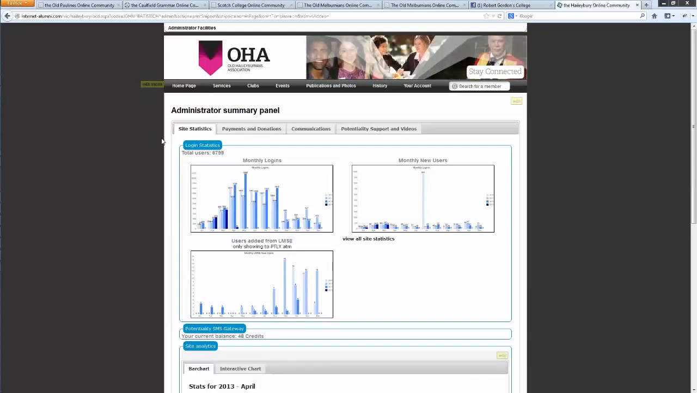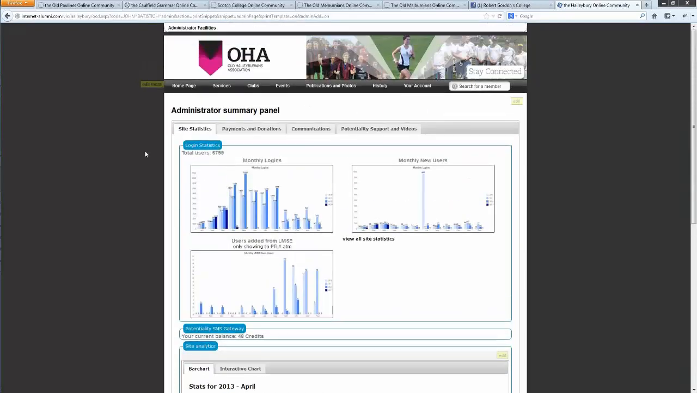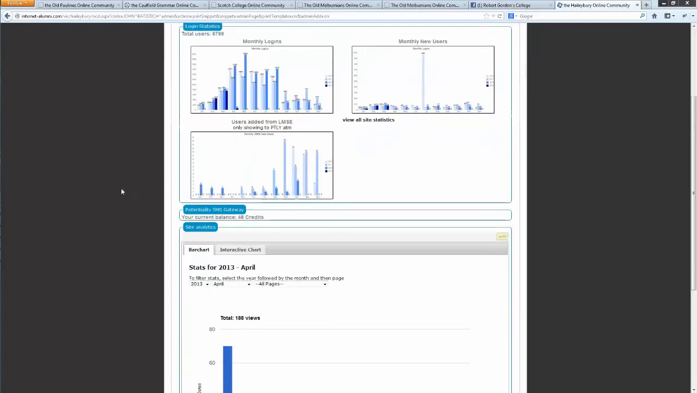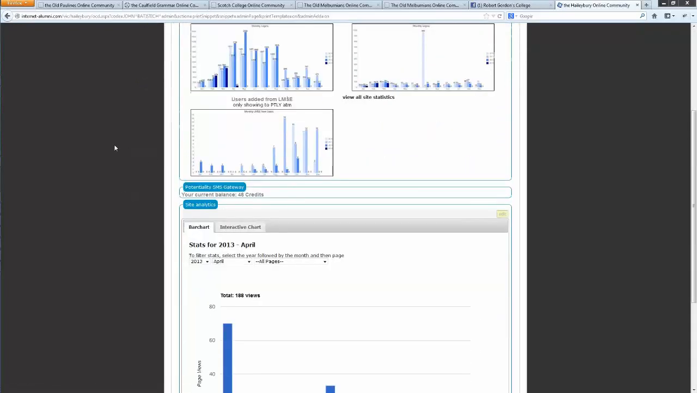and financial management run through the potentiality system. So if we just have a look here, we can see that on this landing page, which is the administrator summary panel, this is just to give the administrators a quick run through of exactly what's going on the site in one location. So first of all, we've got the monthly logins and the monthly new users, which you can go through and have a look at.